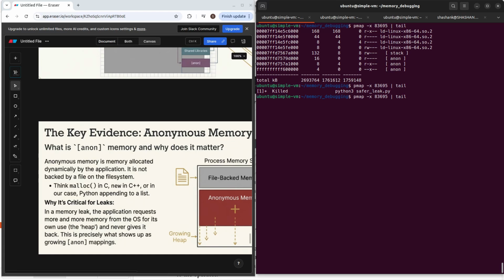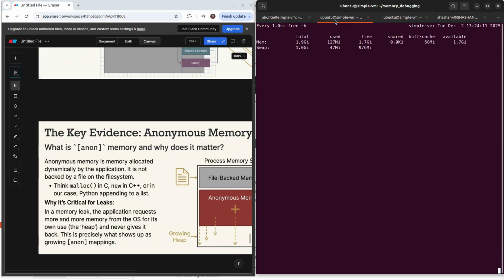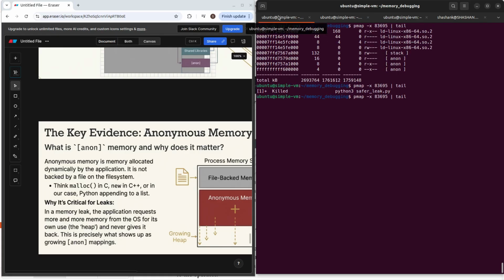I think the application got killed with an OOM, out of memory. We just saw it, right? As it went on, the swap also increased and it did a kill. Now the memory is back to normal. So eventually, depending on system limits, the kernel may step in and kill the process with the OOM, that is out of memory. That is what happened right now.